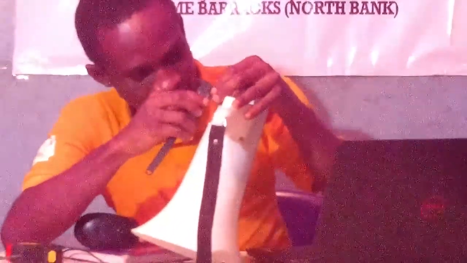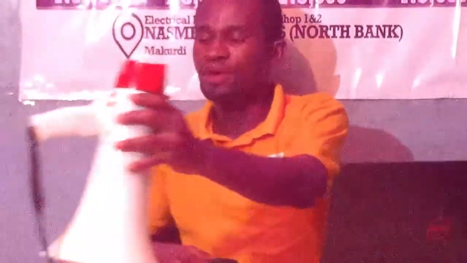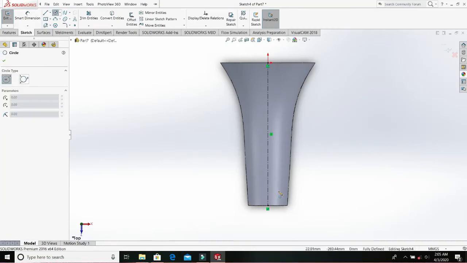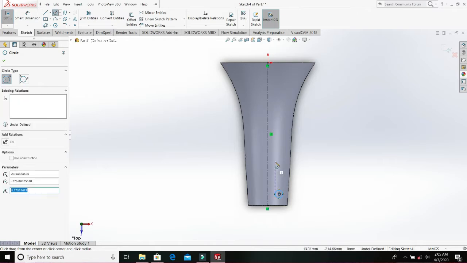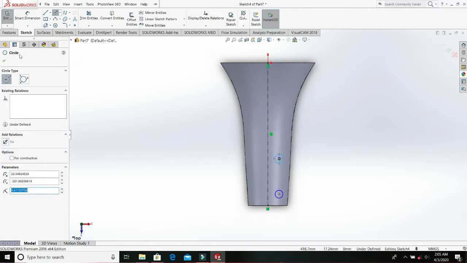So what is the size of that hole? The bolt size is actually 6, so we can make use of 3 to be the diameter of the screw that will pass through the hole. So we go this way, we draw a circle on the top plane, we draw another circle. I think we just need 2 for now.